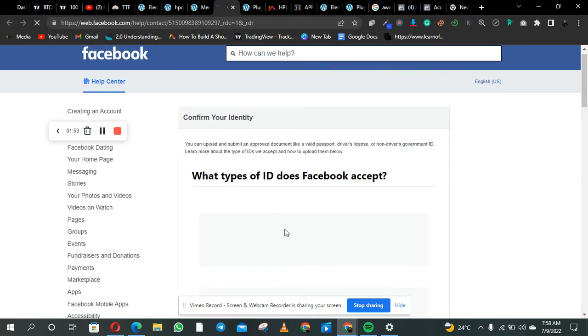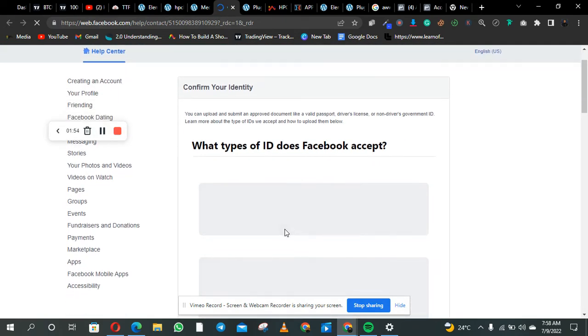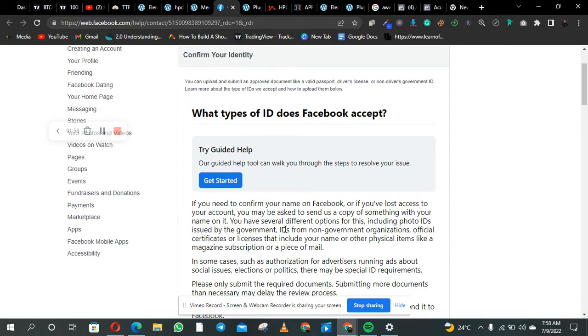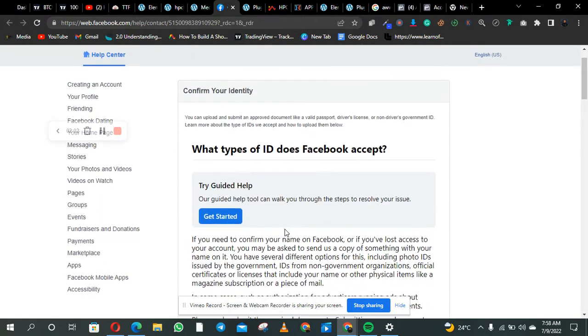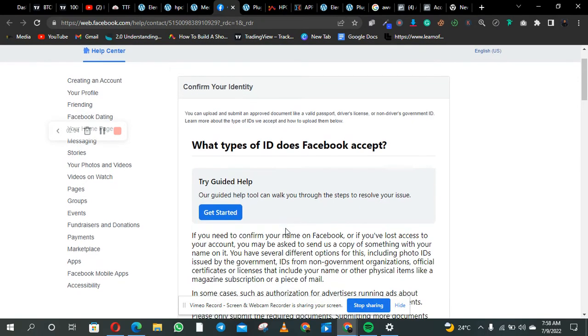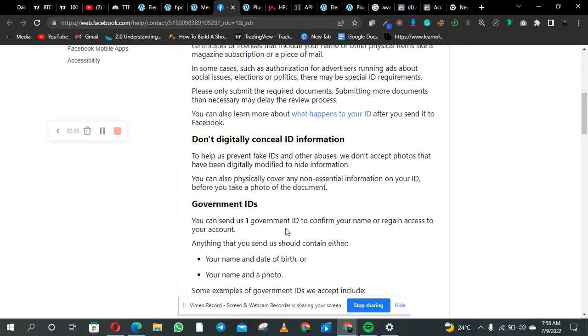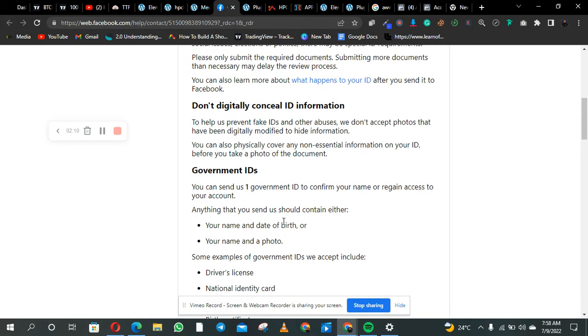As you can see, I wasn't able to confirm my identity again, so I can still resubmit my identity here. It also talks about the type of identity Facebook allows. So let's dive into it. One of the IDs Facebook allows is government IDs, and you can send us one government ID to confirm your name and regain access to your account.